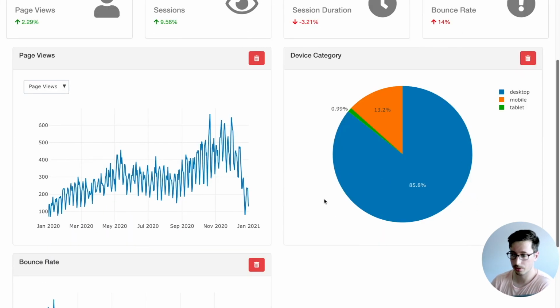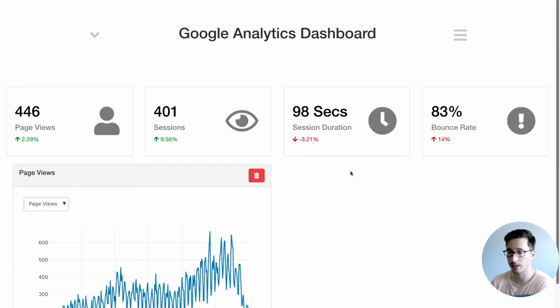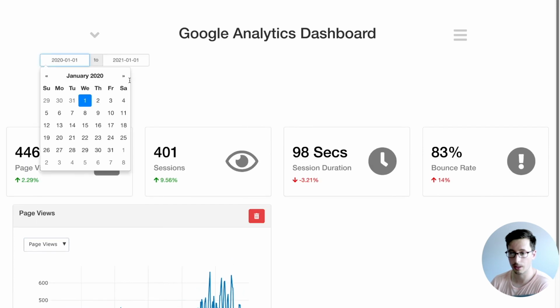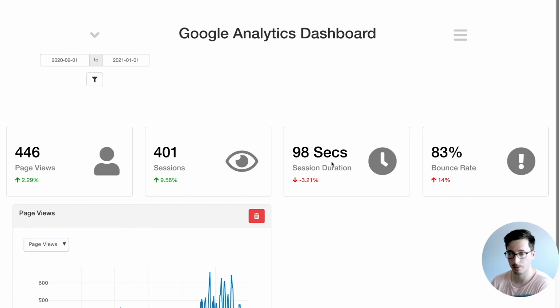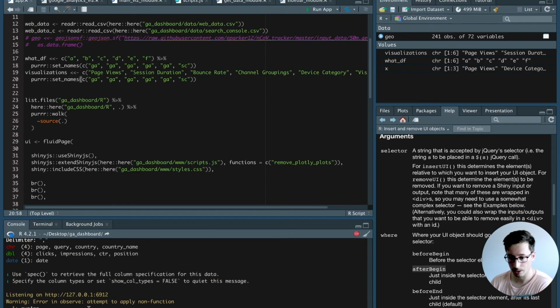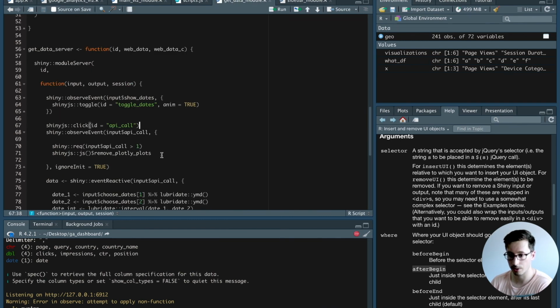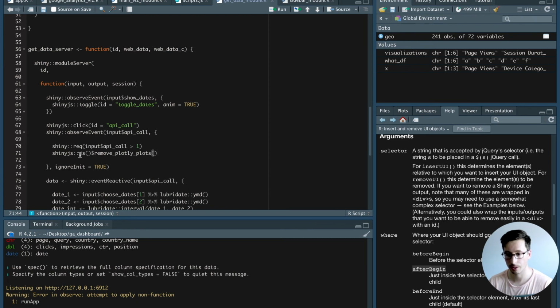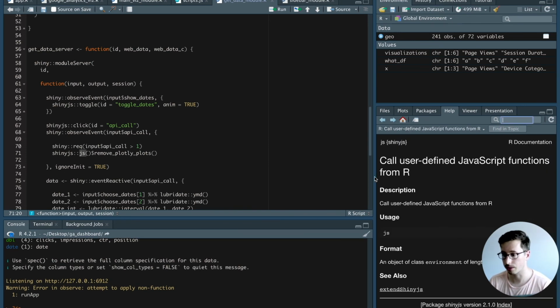So we get the page views. So if we delete the bounce rate and the device category, we'll toggle this down and then change the date range to September. Then click the action button. We'll get an error, and it says error in the observer, attempt to apply non-function. So if I go in the data module 1, it might be that I have to put the round brackets in here, but I'm not sure. Let's maybe do question mark JS and see how the function is called.